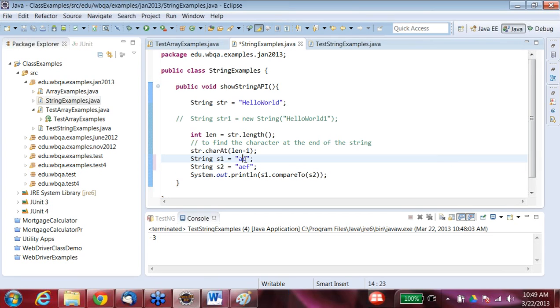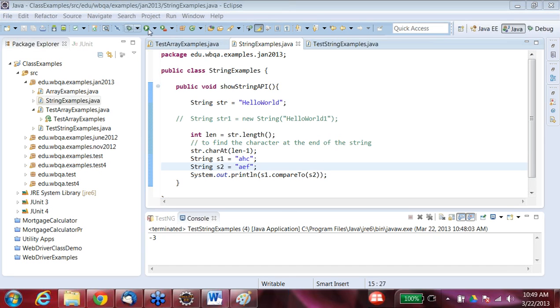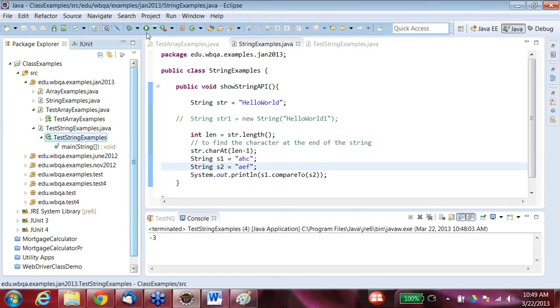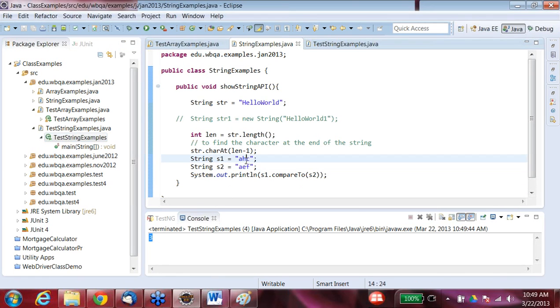Let's say this is AHC. Now let's see what the result should be. Okay, so let's see what the result is. Now it is 3. Why is it 3? H is 3 places ahead of E, right? So it is lexicographically comparing these two strings.